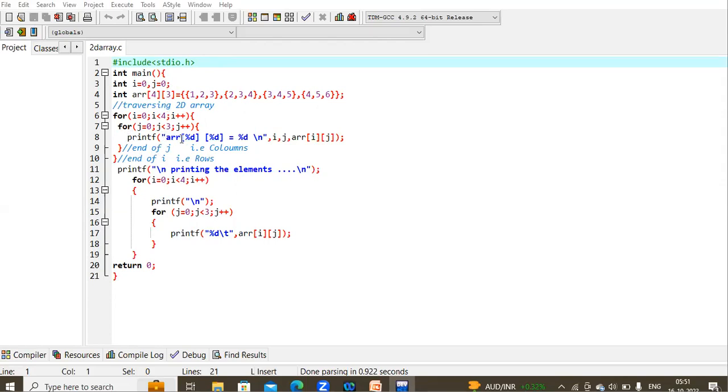Now what I wanted to print is array of %d, %d equals %d. The first %d is i, the second %d is j. So array of 0th row, 0th column equals %d. Where am I taking that value from? Array of i, j, that is array of 0th row, 0th column. That particular value will be printed. Again, you come out of the inner for loop body and increment the j value. Now your j value becomes 1.